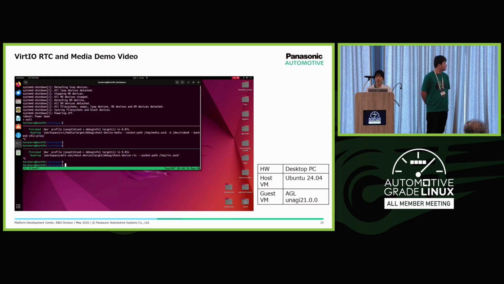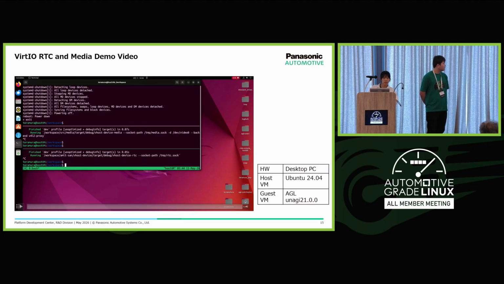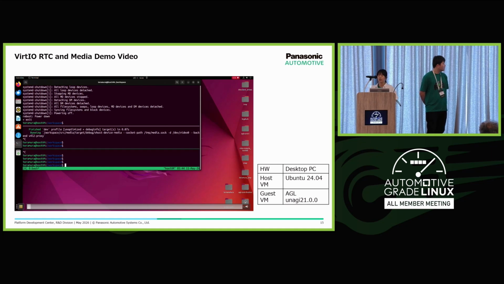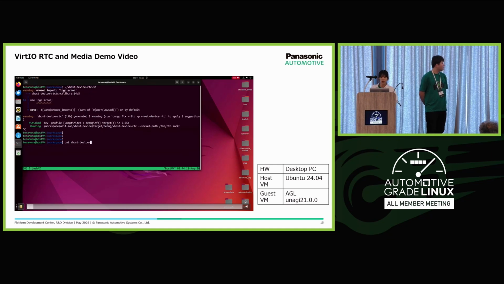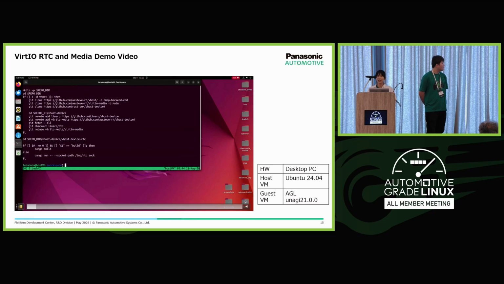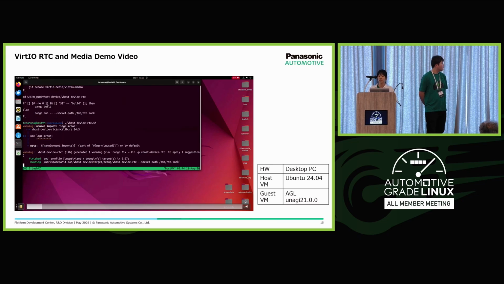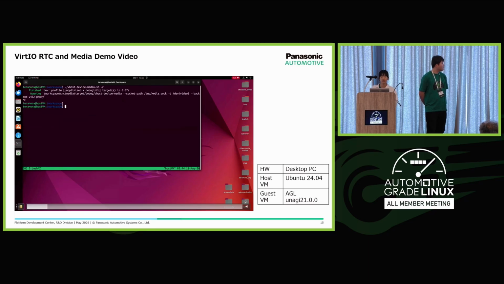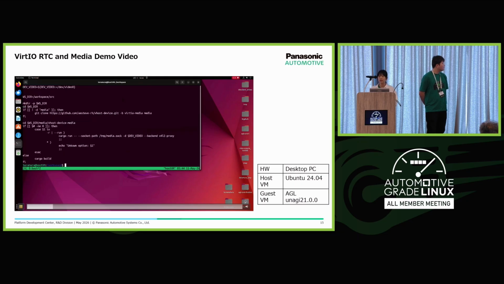The execution environment is shown here. AGL is used as a guest VM. At the bottom part of the screen, it runs each backend socket on the host VM. This is RTC. And next is Virtio-media. For Virtio-media, the backend socket is configured using the media device physically connected to the host system.